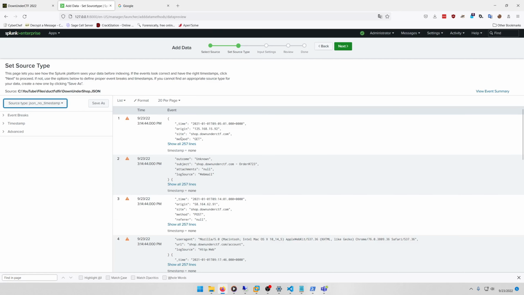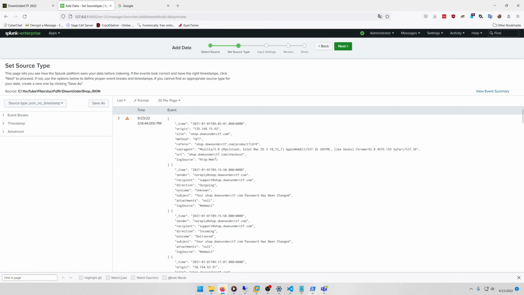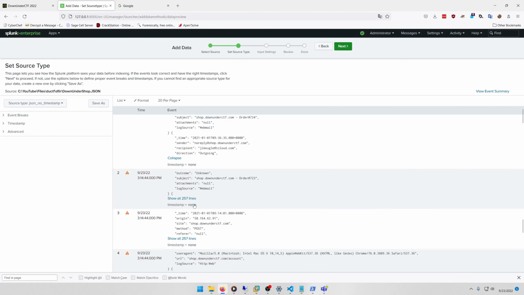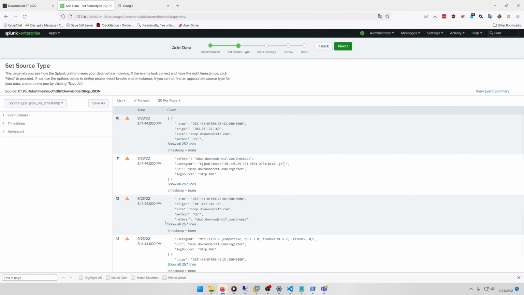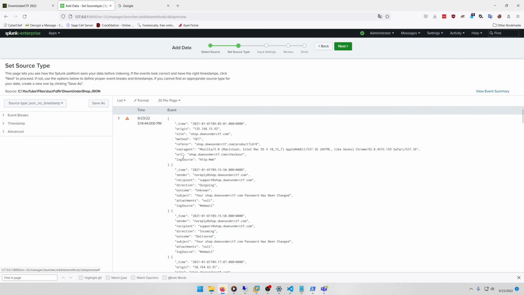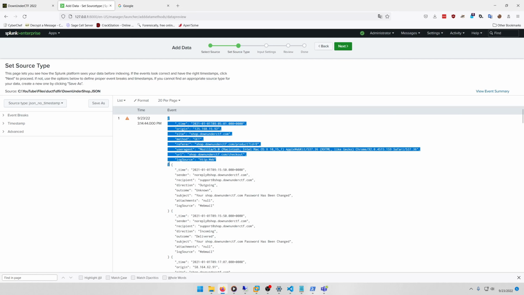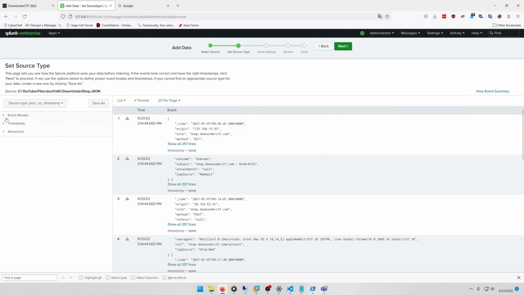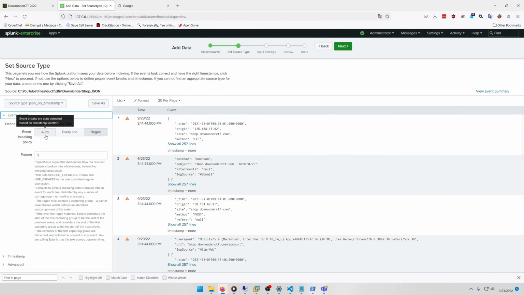When we index this, it's going to have these giant blocks of 257 lines of data that we'd have to look at. And that's a lot to look at in one go. Nobody wants to do that. So we can actually parse these events out so that we get each individual piece as an event, because right now it's saying this whole giant one right here is one event. And the way we can do that is by first going to event breaks, and we want to do regex.